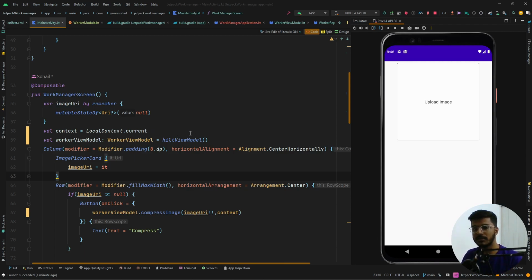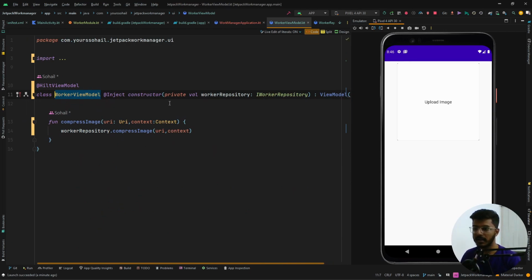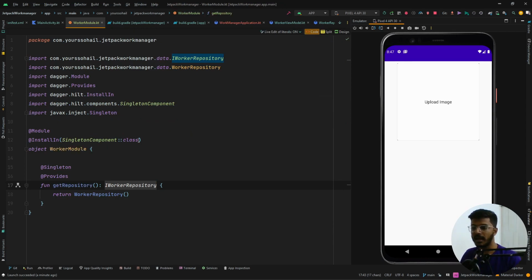But earlier we were adding a few dependencies manually. We were adding the worker factory, using that worker factory and adding it to the view model, and then the view model was accessing the worker repository from the factory and calling the function. And we have removed all those things by simply adding Hilt to our project, where we are using constructor level injection to add the worker repository automatically, which is provided by the worker module as it is scoped to the singleton component type. Okay, so let's see if it works fine or not.